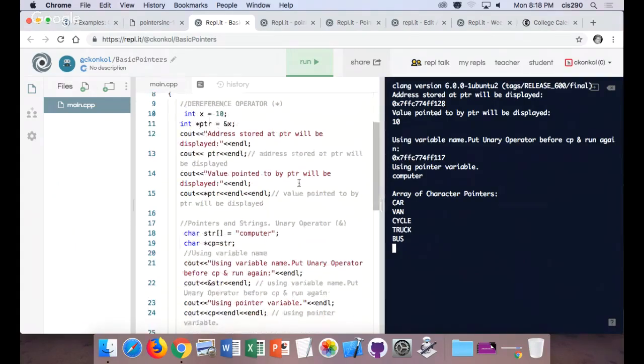Next cout: the value pointed to by ptr will be displayed in the next one. And this one, notice, has the pointer operator in front of it. It's going to kick out 10 now, which is the value of x. The previous one was the memory location of x, the value of the pointer. The next is using the variable name with the unary operator before the ptr, and run it again.